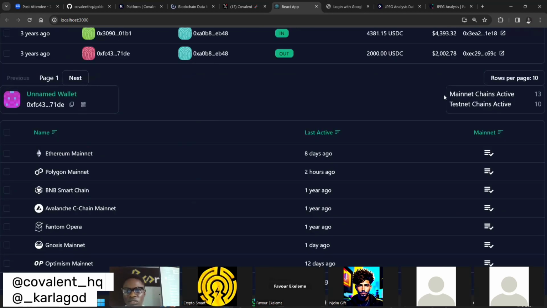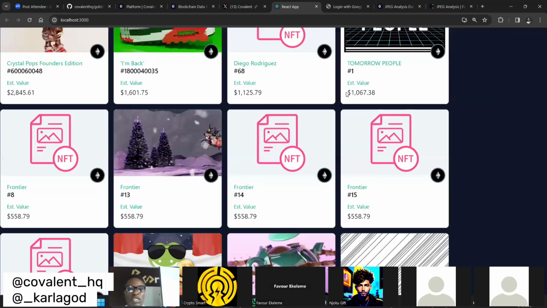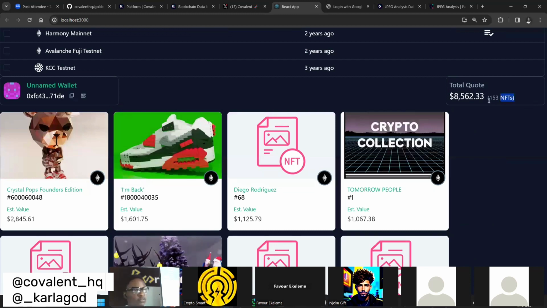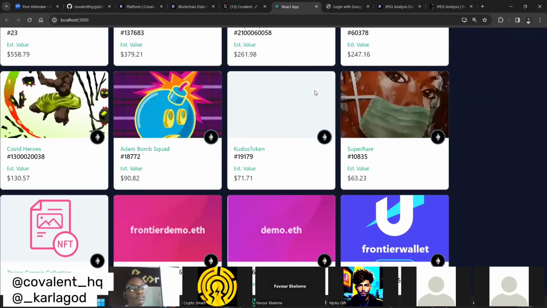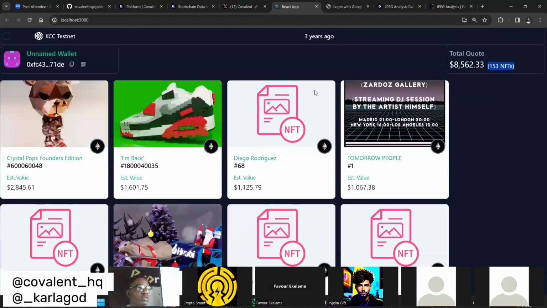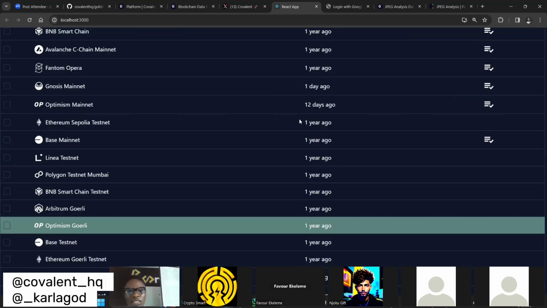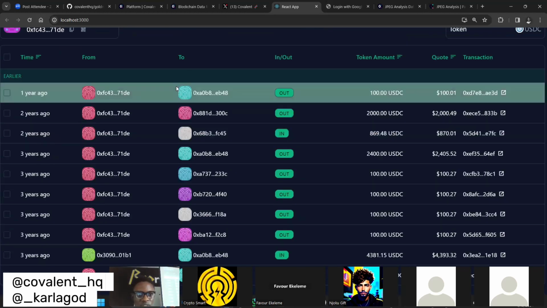You also scroll down here, you see our mainnet and testnet. The total mainnet we have in this wallet, we have 13 here. Then our testnet, we have 10. Then if you scroll down here, you see the NFTs we have. We have 153 NFTs in total. So that's how you can use GoldRush kits and display and come up with good stuff.